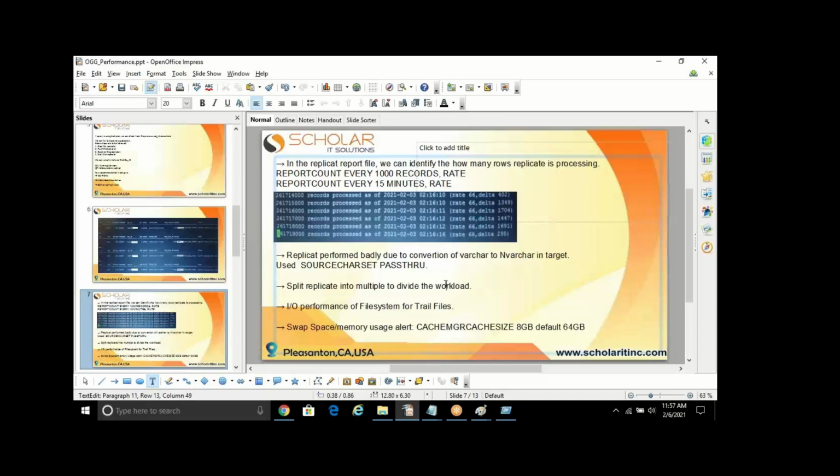Okay, so splitting is fine. One of you asked how to split an existing replicate process. Sorry for the interruption. Sir, you are talking about splitting a replicate, right? Correct. Sir, can you please shortly repeat this section?